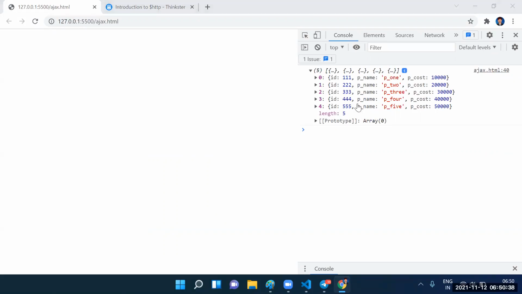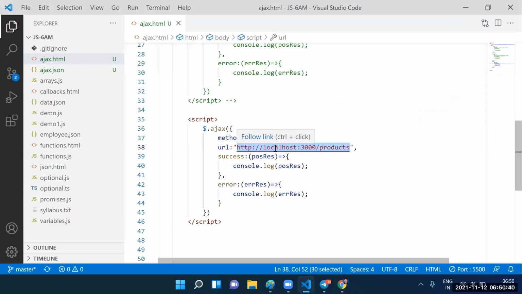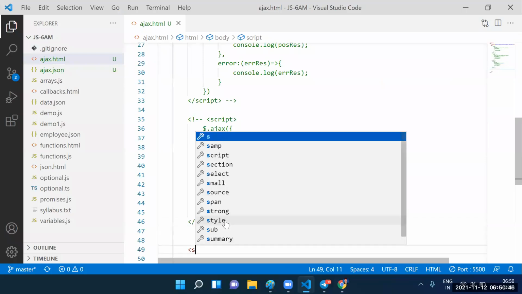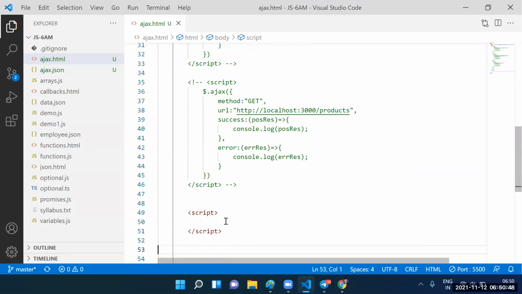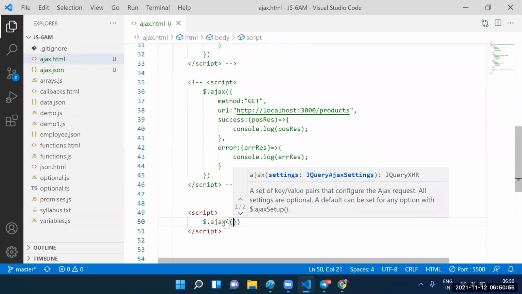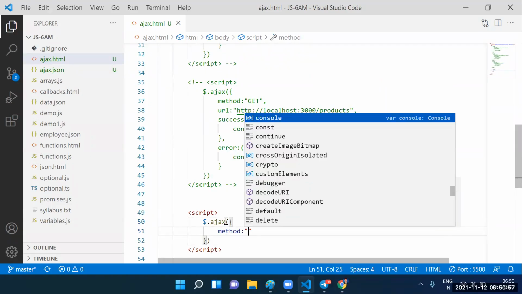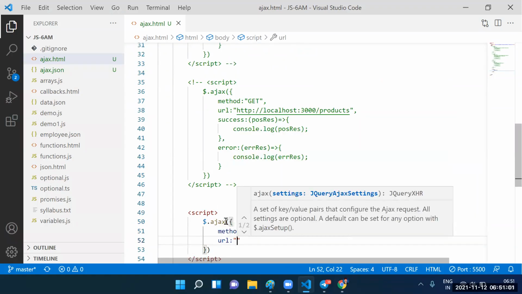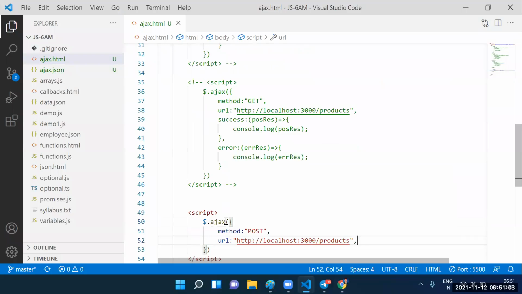Guys, Praveen, tell me how to work with the post request. Can you help me here? Can I take the script tag, Praveen? Yes. After taking the script tag, how to refer the jQuery? Dollar dot Ajax. Method equal to which? Post. Next one, URL equal to some URL here.